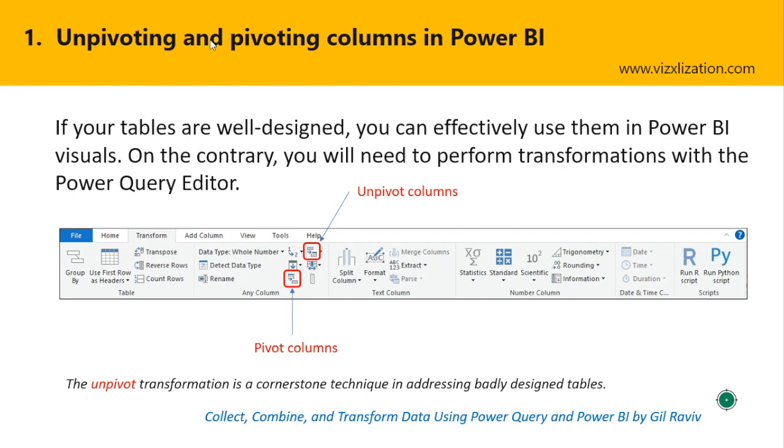Unpivoting and pivoting columns in Power BI. This is really important, my friends. If your tables are well designed, you can effectively use them in Power BI visuals. If that's not the case, you will need to perform transformations with the Power Query Editor.